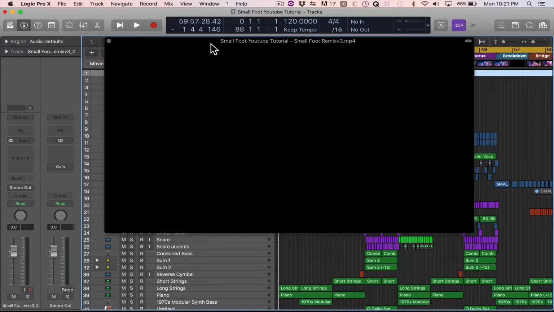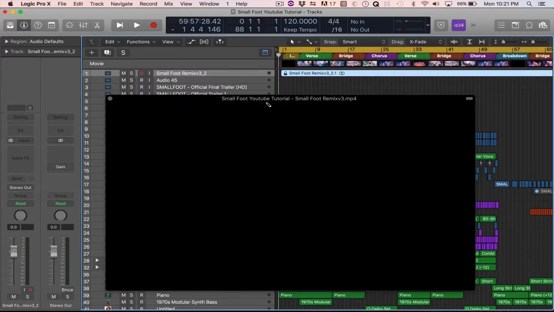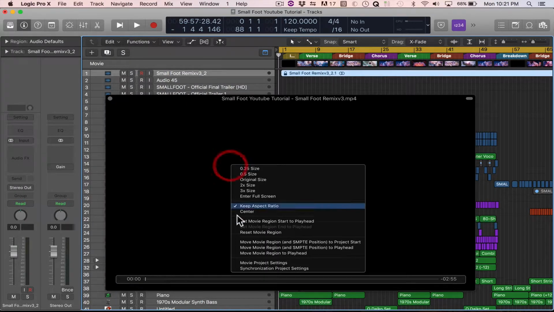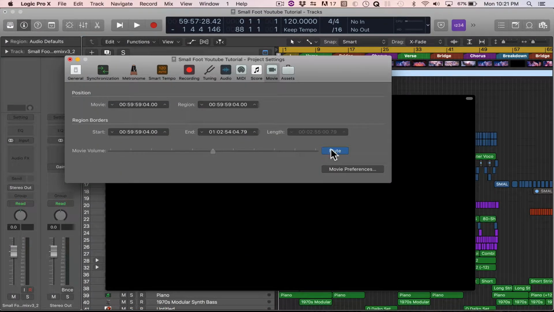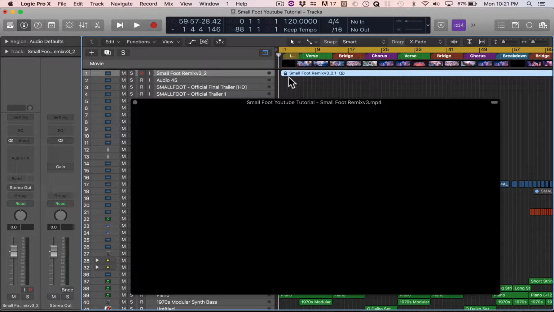Another thing you're going to want to do, because you imported the audio here with the movie, you're not going to want to hear the audio playback twice. So you're going to want to control-click or right-click on the movie, and go to Movie Project Settings. And if this isn't checked already, you're going to want to mute the audio in the movie. That way, you can just use this track and you can mute it and solo it or raise the level of the overall volume.